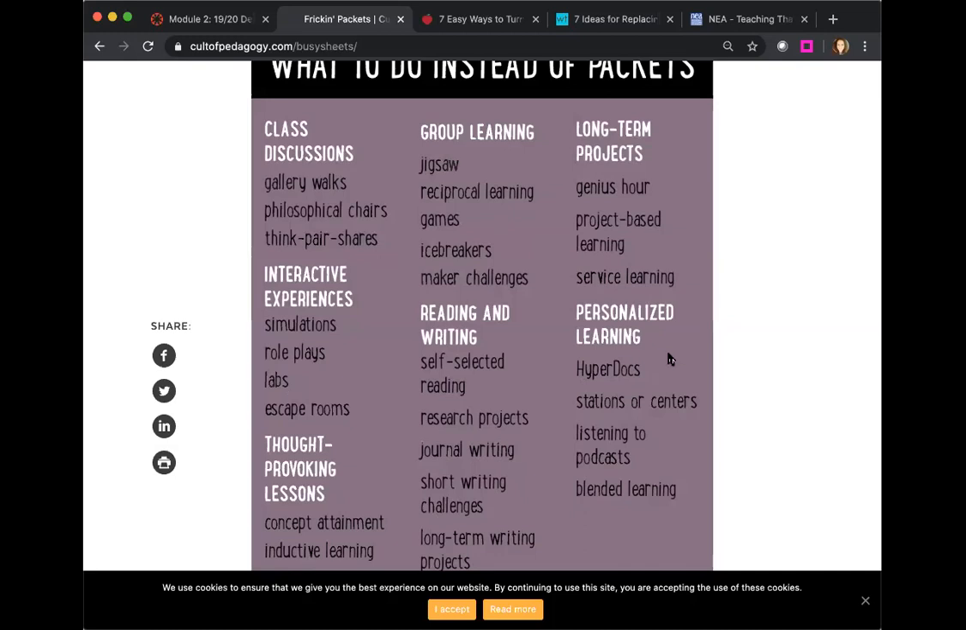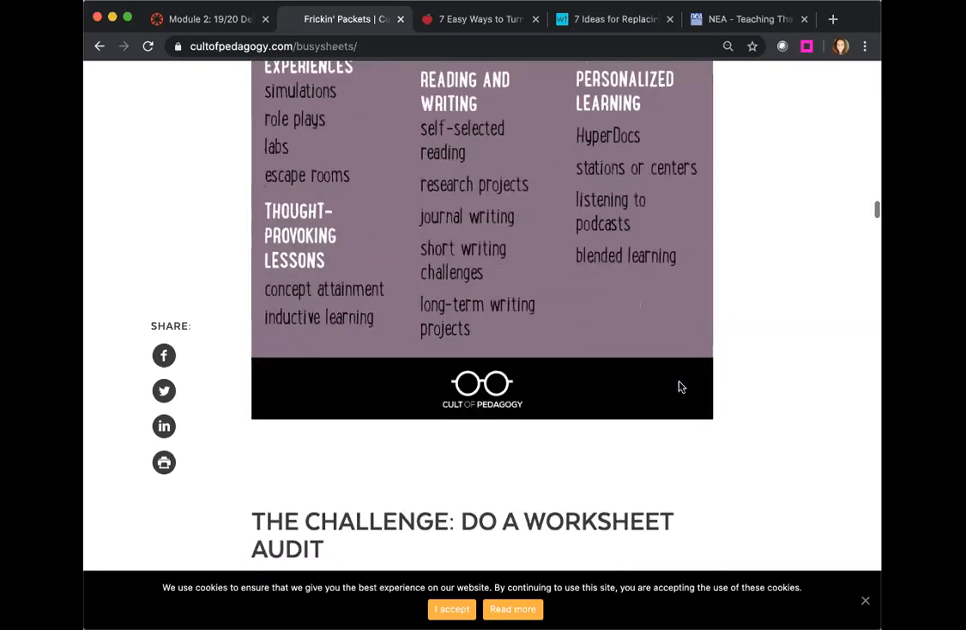Things like hyperdocs, which is basically an interactive packet. I can post links to videos. I can post exploratory learning sites and have students go through that hyperdoc, that packet, in that manner. I actually just have in one of my other sessions a process of planning remote learning that includes hyperdocs. So you can check that out in the playlist.